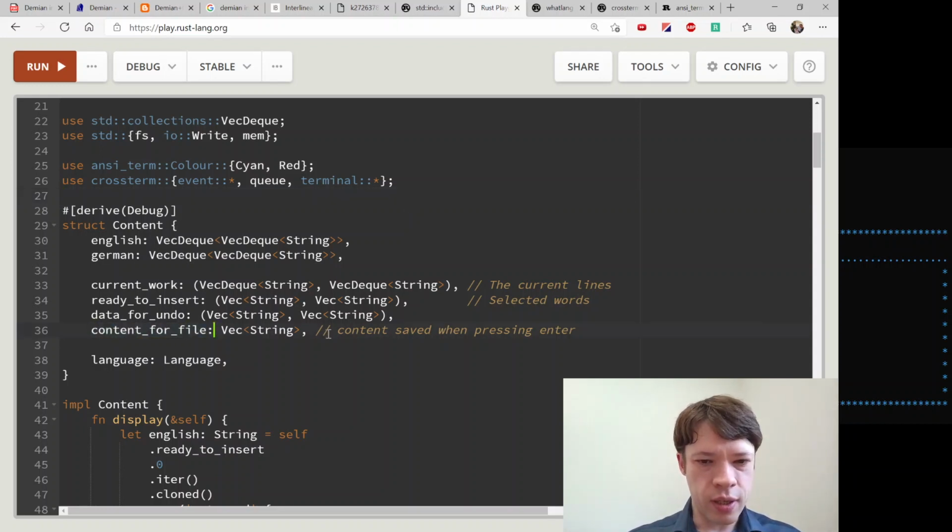So this is the one you can see, content saved when pressing enter. So every time you press enter, it takes ready to insert and puts it on the end of content for file. And then I also made this thing here, data for undo. So every time I press enter, it'll put the data in here, just in case I need to undo. I just set it up to allow one undo.